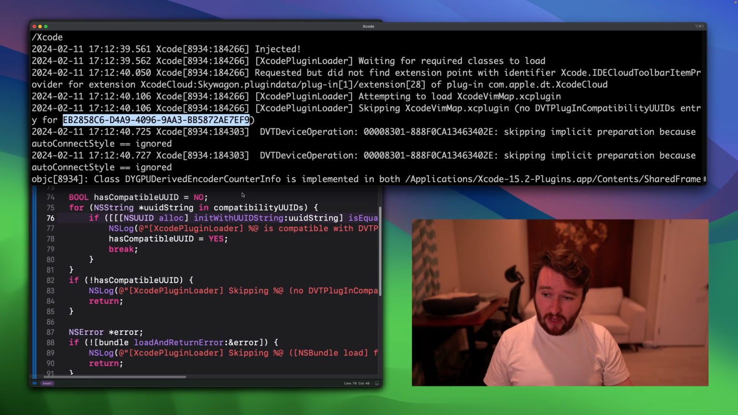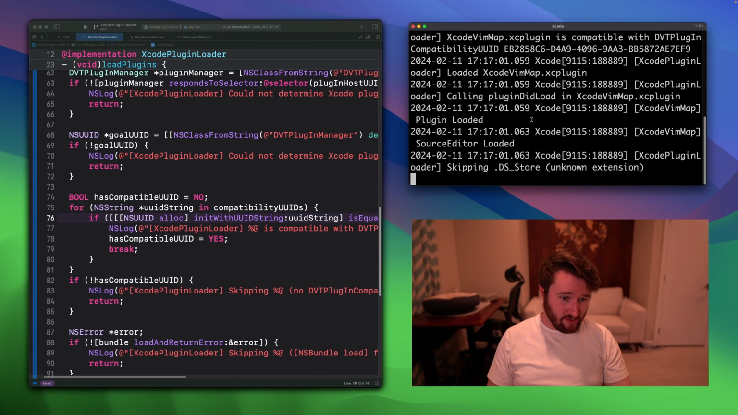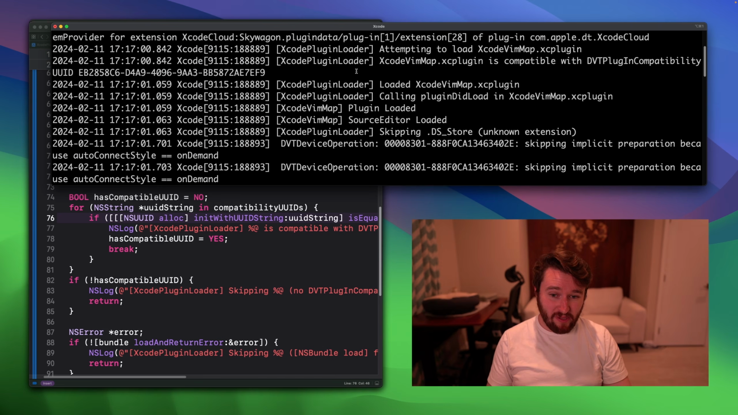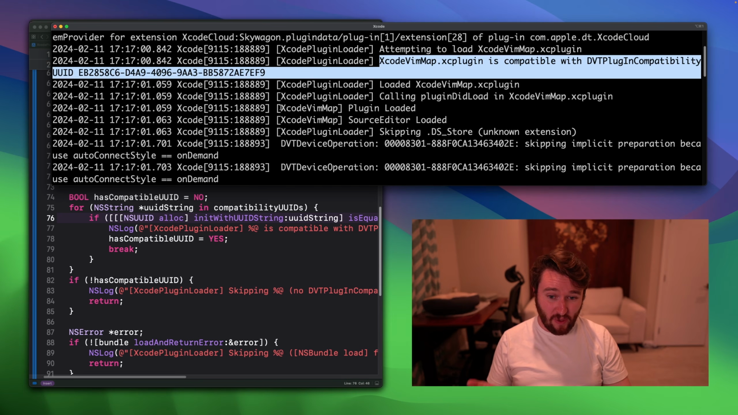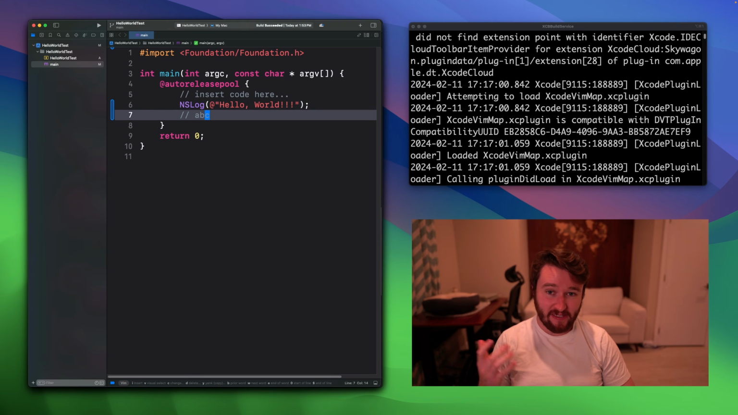Now let's do this. I'm going to copy this UUID and I'm going to add a new entry for Xcode 15.2's ID, because we tested it earlier when we didn't have this compatibility check and we saw that it worked fine. So I'm going to save this. Now I'm going to relaunch Xcode, and what we should see this time is that our plugin loader determined that this plugin was compatible and it actually loaded it. And now if we open an Xcode project again, it works.